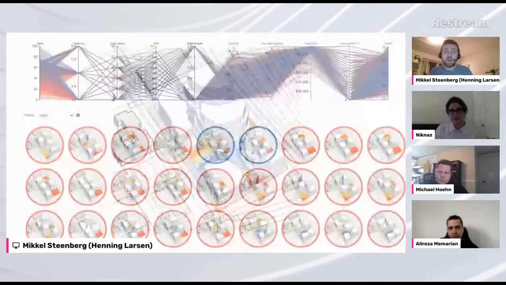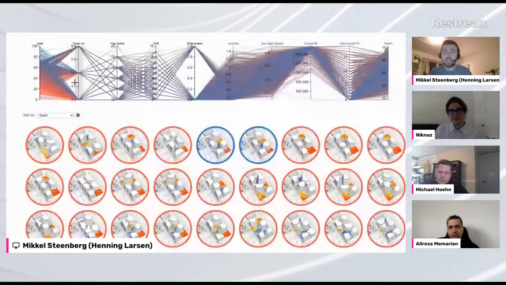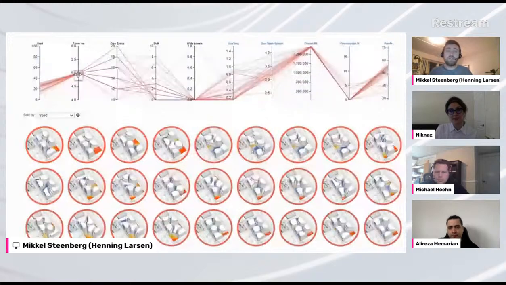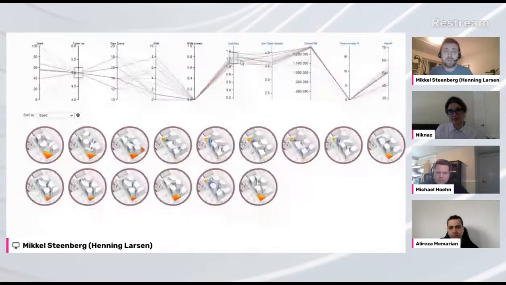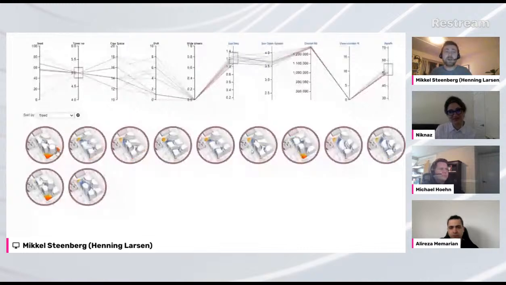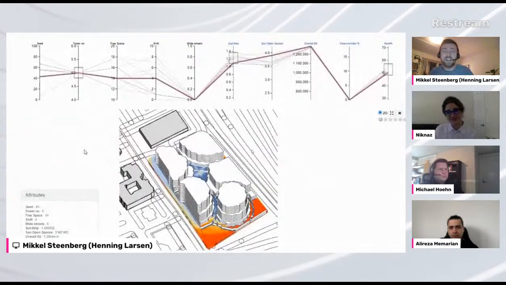We ended up running around 5,000 different cases. It wasn't really necessary. We had more than enough already with 1,000, but unfortunately I was sick right after, so the computer ran a day more. But basically we ended up with 5,000 different iterations.